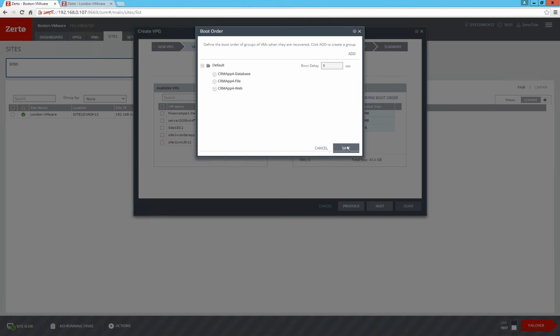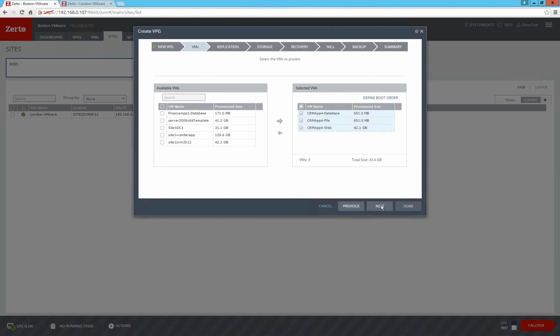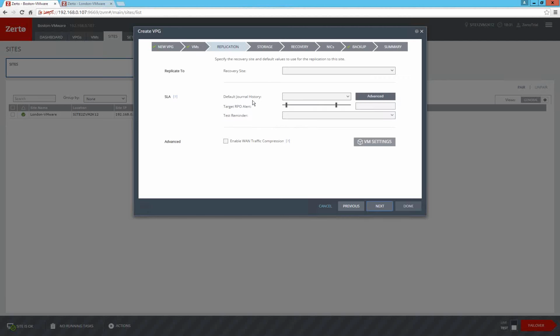Once you've decided on the correct boot ordering for the application, then we need to select what we want to replicate to in terms of the recovery site. I only have 2 sites paired here. You can have multiple Zerto managers paired, allowing replication between any number of sites that you desire. If you had enabled intra-site replication, as asked by Alan, then I would actually be able to select the recovery site as Boston, so from Boston to another host within Boston.